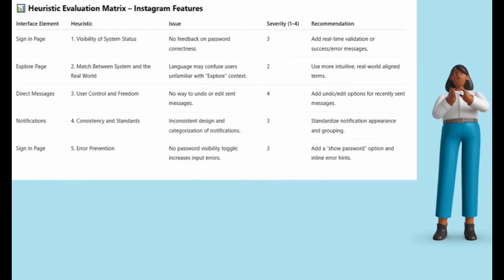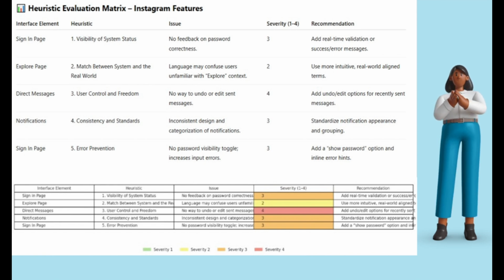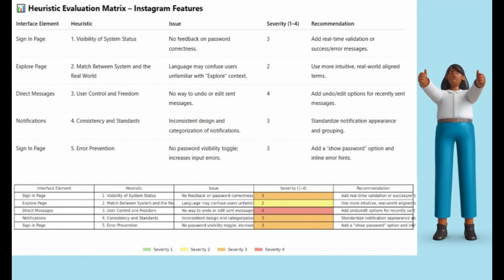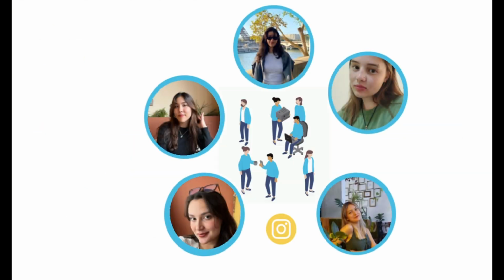We compiled all this into our evaluation matrix, categorizing each issue, identifying positive aspects, and assigning severity ratings. Step 4. Team discussion. We compared our findings, highlighted critical issues, and decided which problems needed fixing. We also identified which issues should be investigated through user research.